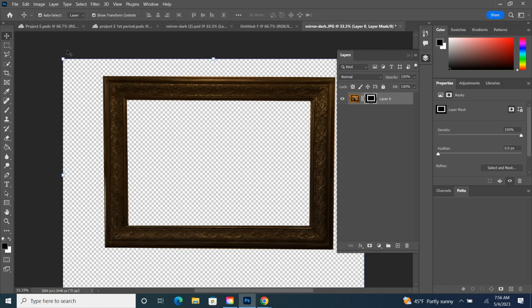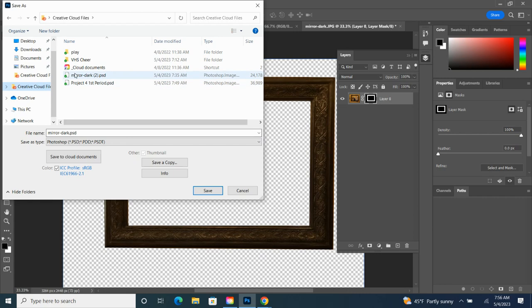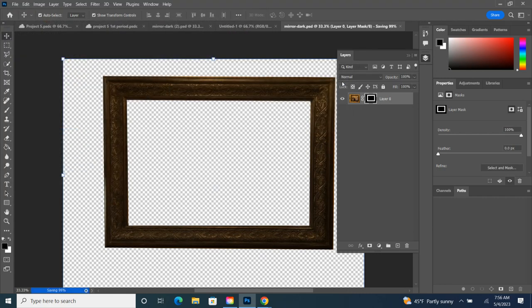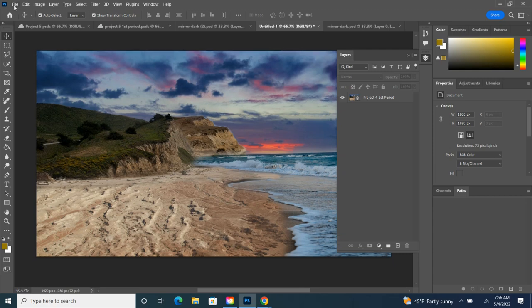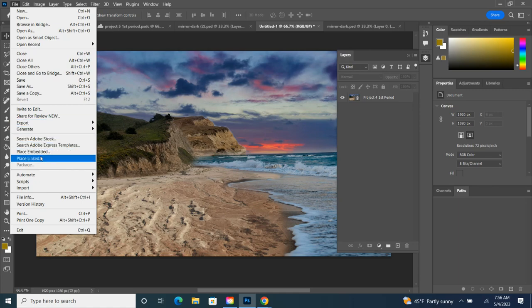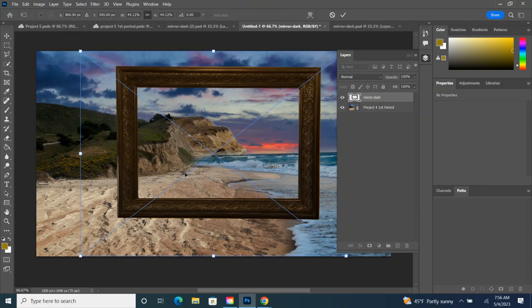Now let's save it. I'm just going to go File, Save As. I want to keep it as a Photoshop file. We can leave it as Mirror Dark. Let's go into your Creative Cloud files. You can see I already have one here, but we'll just save another one. And there you go. Now let's go back into our Project 5. So this is a linked file. Let's go ahead and link another file. So Place Linked. We're going to find that Mirror Dark and place that file in here.